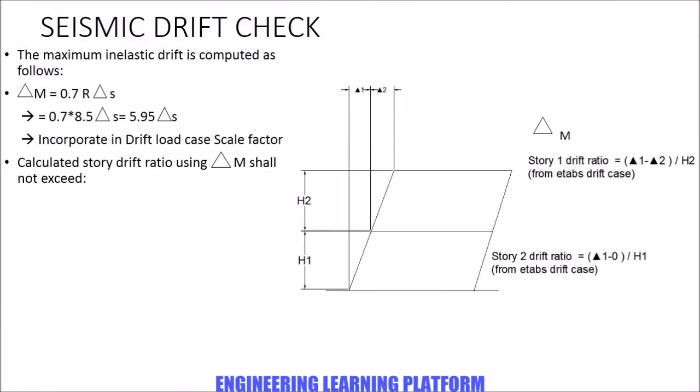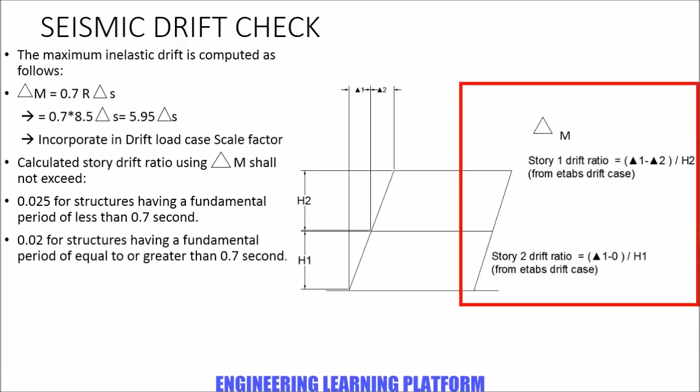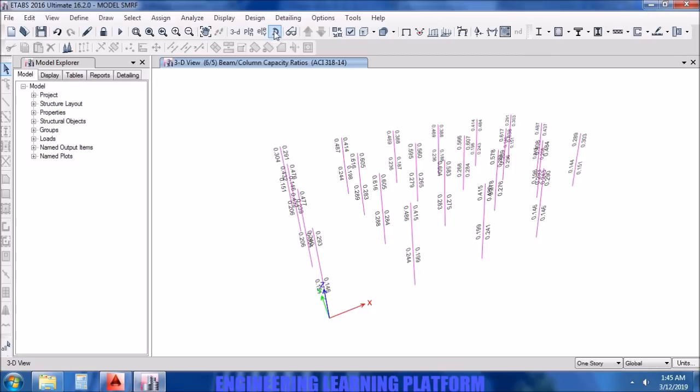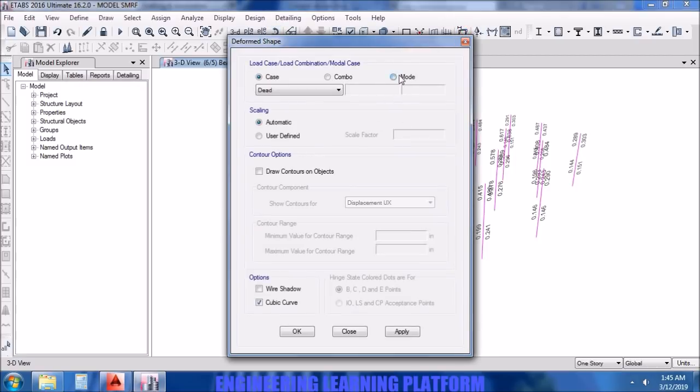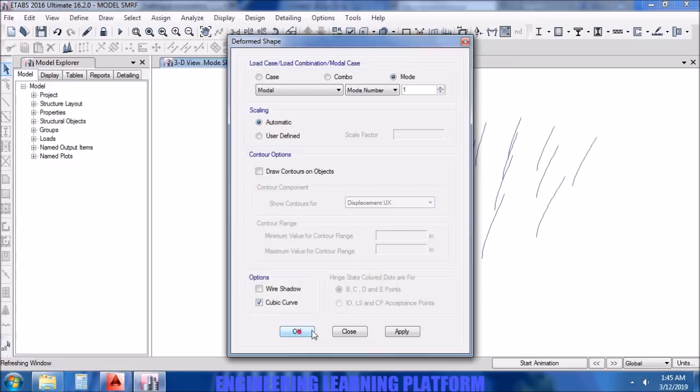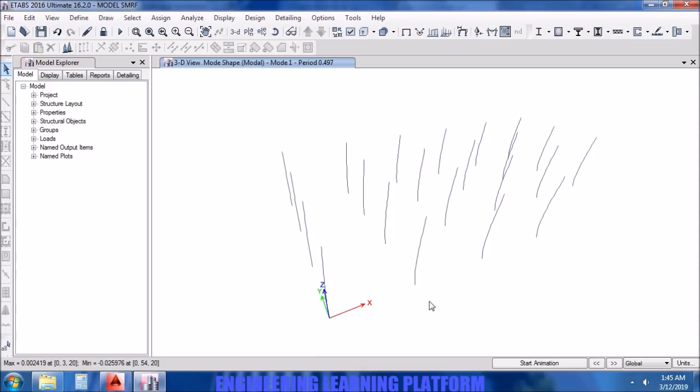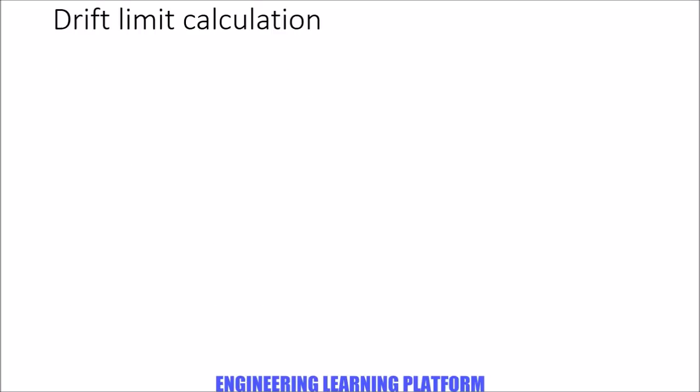So the seismic drift check, we have to calculate the story drift and it shall not exceed 2.5% for the structures having 0.7 second time period, and for the structure having time period greater than 0.7 seconds, the limit is 2%. It is specified by UBC 97. So now we will be performing the drift check. First of all, we need to check the time period of the structure at mode 1. The time period of the structure at mode 1 is found out to be 0.492 seconds. So the fundamental period is specified in seconds.